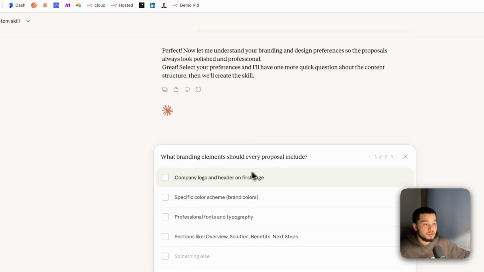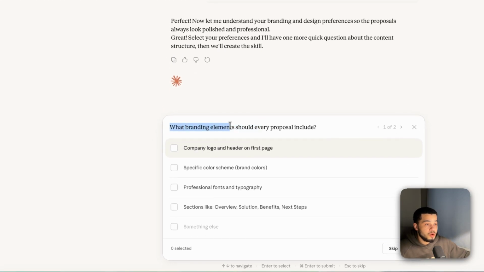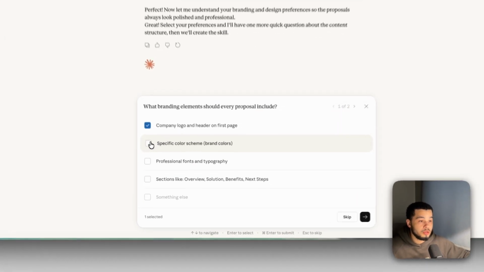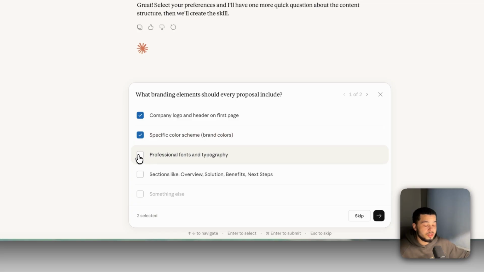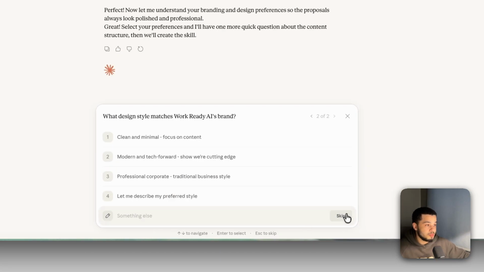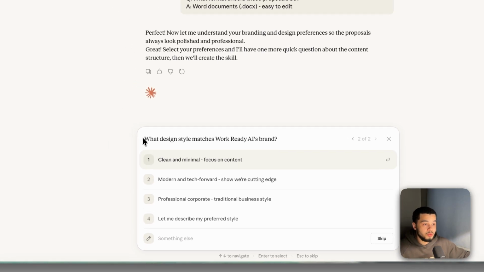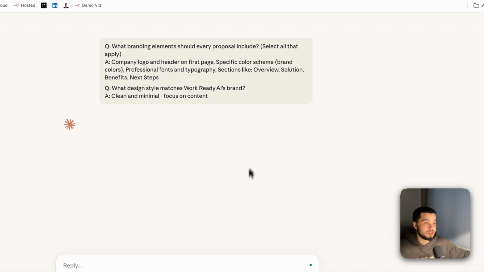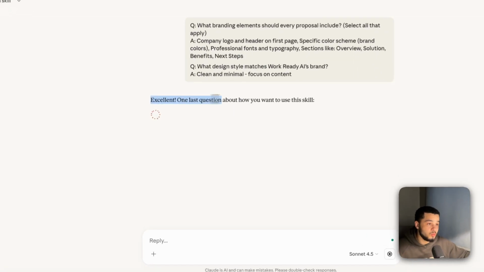Great. So we have, what branding elements should every proposal have? We want a company logo in the header on the first page. We want a specific color scheme, so brand colors. We want this professional font and typography. We want this, and sections like overview, solution, benefits. Yes, we want this. So let's press next. What design style matches WorkReady AI's brand? Clean and minimal, focus on content. Okay, now it says, excellent, one last question.